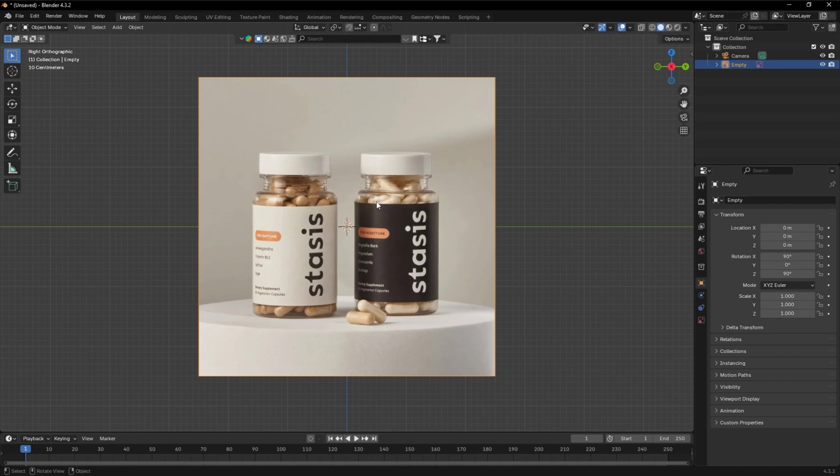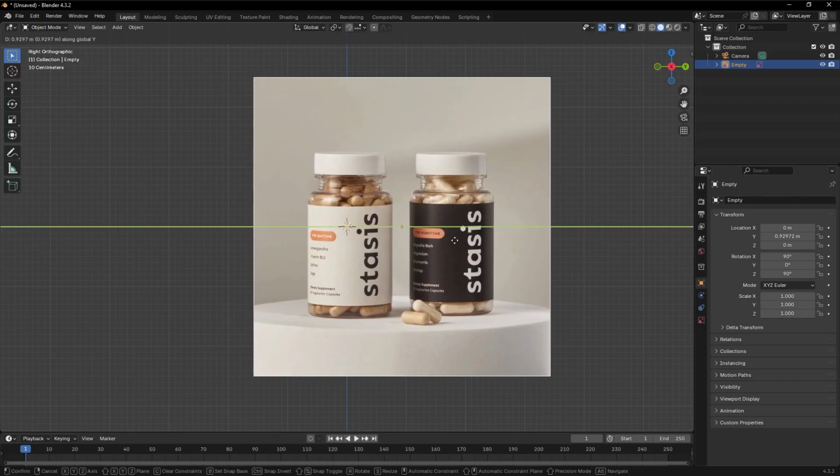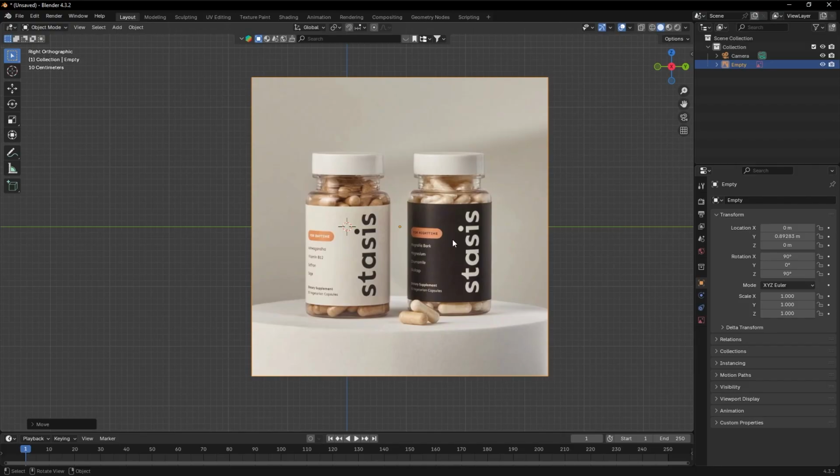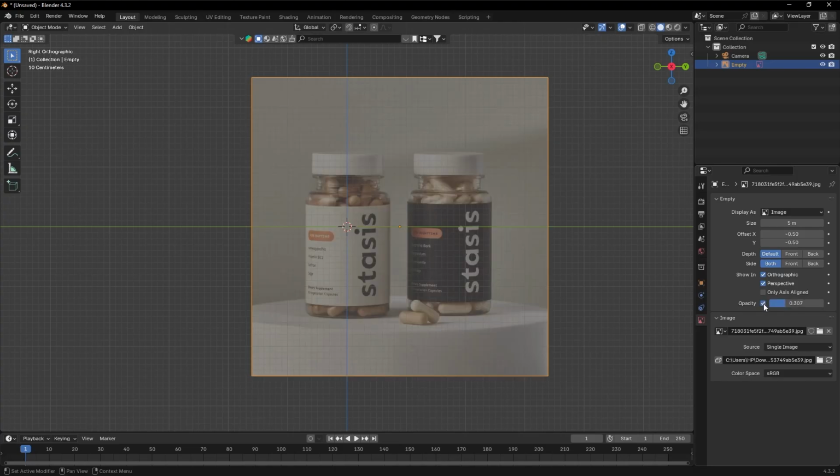So, viewing from the x-axis, what we're going to do next is align the reference image properly, because we're going to be working with just one of the products, the medicine jar. So go to the image properties and reduce the opacity. It's not going to show because the opacity is not checked, so check it and then reduce it some more.